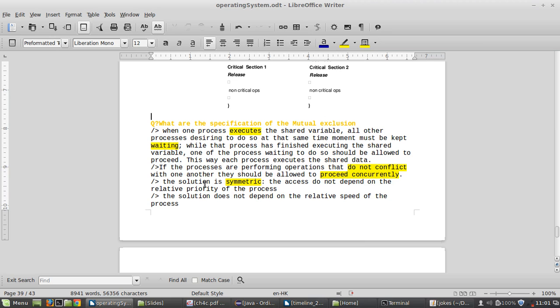If the processes are performing operations that do not conflict with one another, they should be allowed to proceed concurrently. That means you also have to be careful that a process utilizing the critical section should not affect other processes. So it must be something independent.